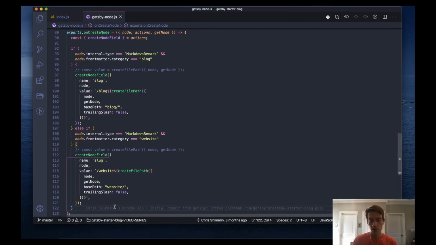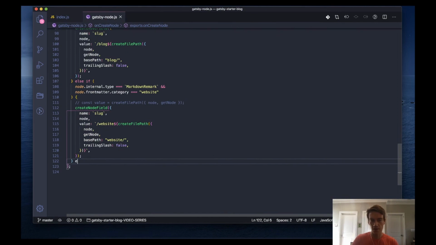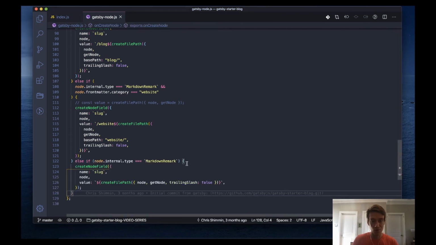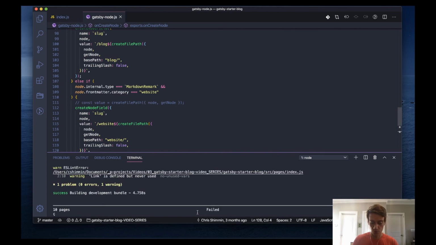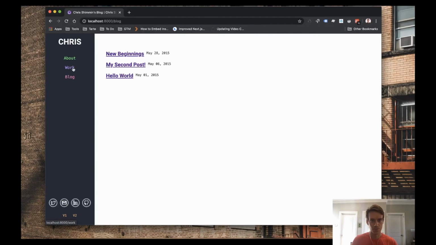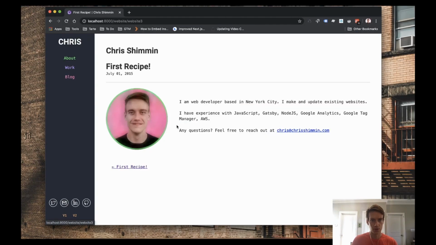And then I also want an else if, like if nothing, just in case I forget. So it's like an else if. I'm just going to use the original create node field. So I added that, and now I'm going to restart the server again. But if we go back to work, click on it, you'll see it's website. It works.